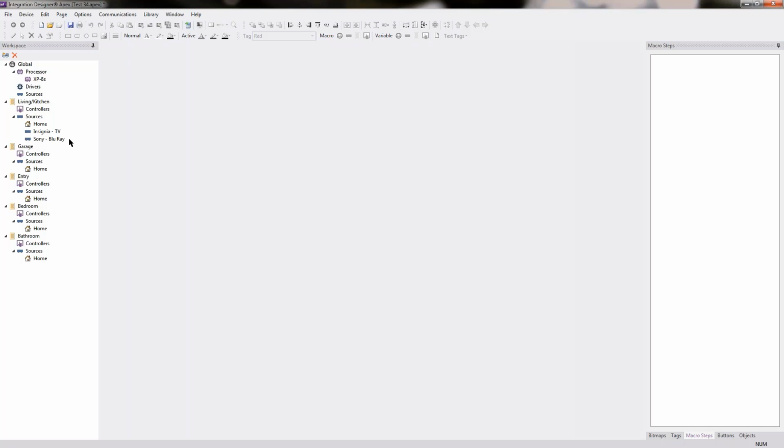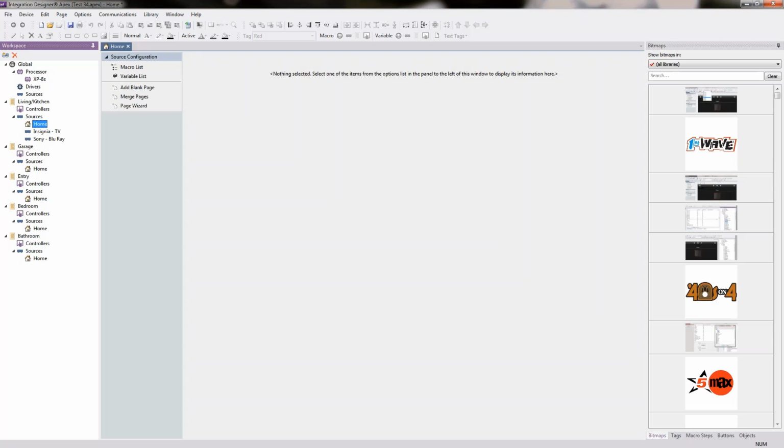Now, while these may not be considered sources like Home, because Home doesn't really have a specific source or device tied to it, think of them as collections of pages. When I'm in the living room kitchen and I select Home, this will be my list of home pages. When I'm on the Insignia TV, this will be my list of Insignia TV pages. Or when I'm on the Sony Blu-ray, this will be all of the Sony Blu-ray pages. And that's how we're organizing.